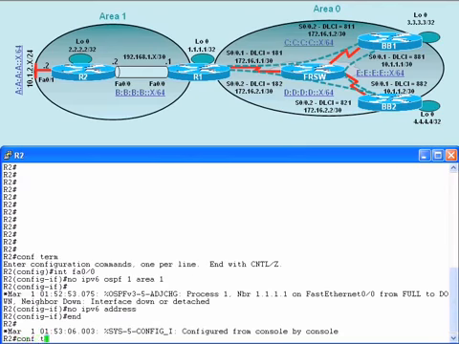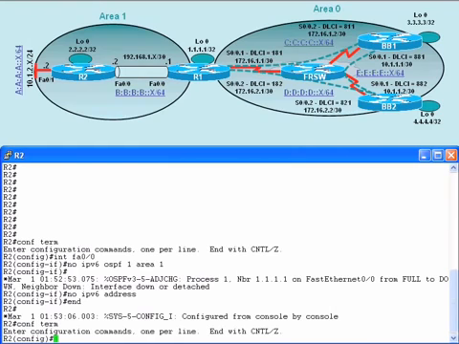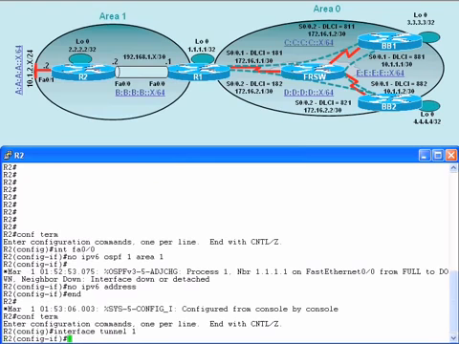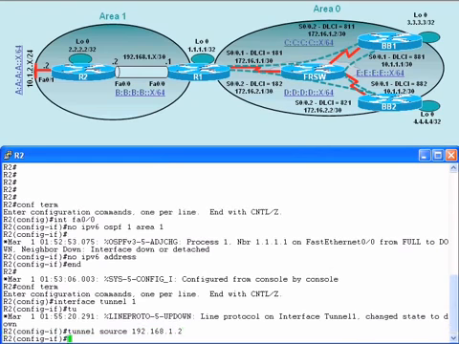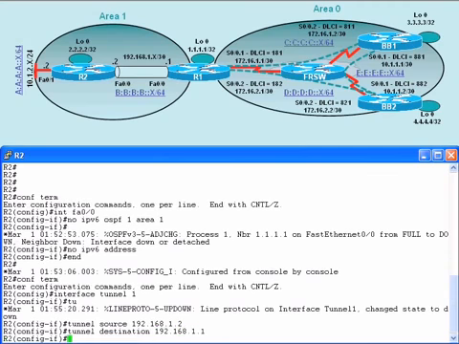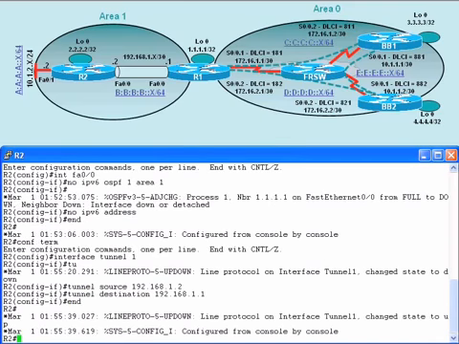Let's get into global configuration mode and let's create this virtual tunnel. We'll say interface tunnel 1. We'll specify a tunnel source address of 192.168.1.2, and the tunnel destination is going to be over on router R1 with an IP address of 192.168.1.1. And we're done with our tunnel creation on router R2.